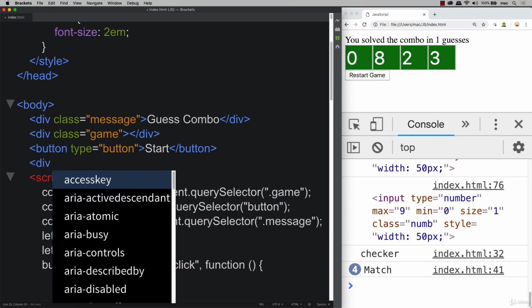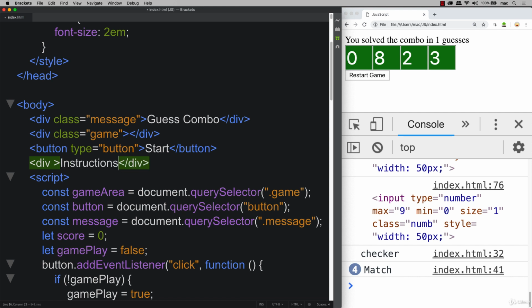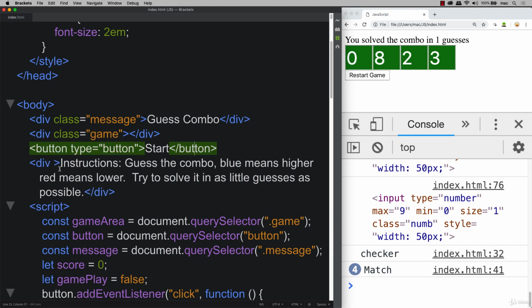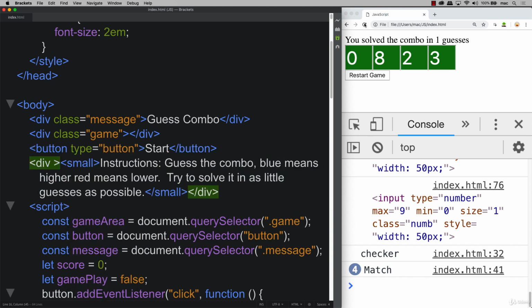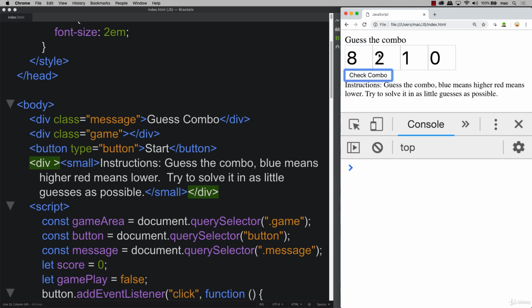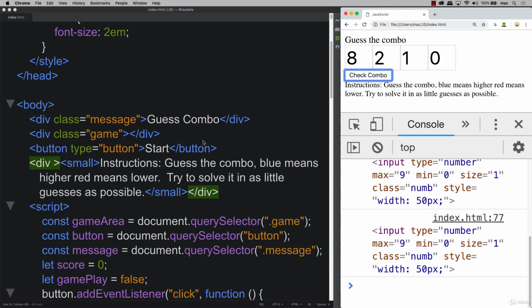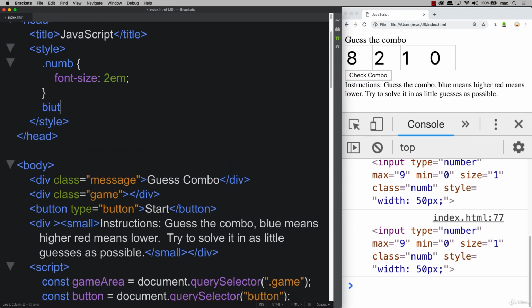Also adding in, there's going to be some instructions. So instructions can be static. So there's our instructions for the game. I'm going to transform this into small. Let's refresh it and see what it looks like with the instructions. So now we start, we've got some instructions, and we should also provide a little bit of spacing there as well. So let's apply some styling to make it look better.